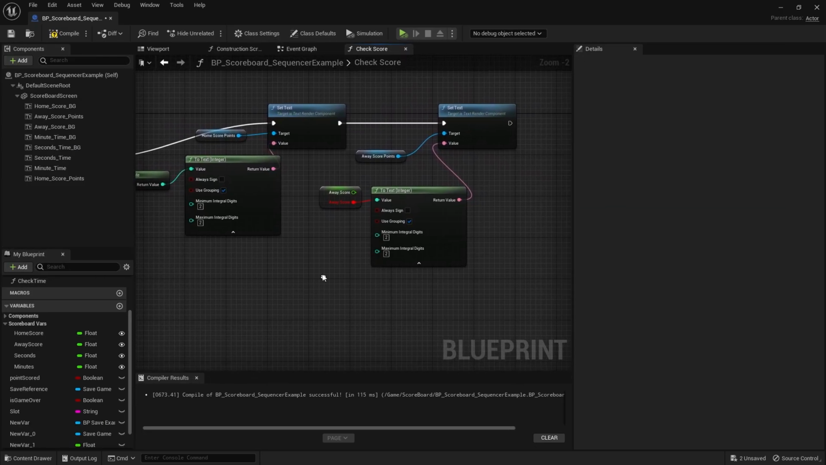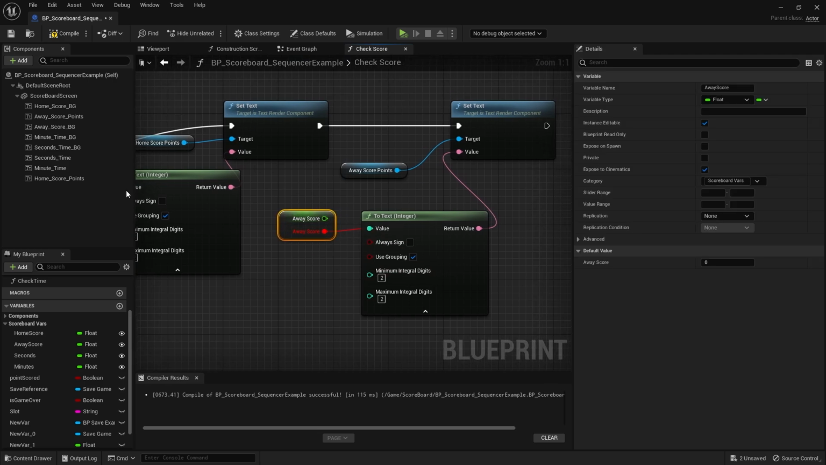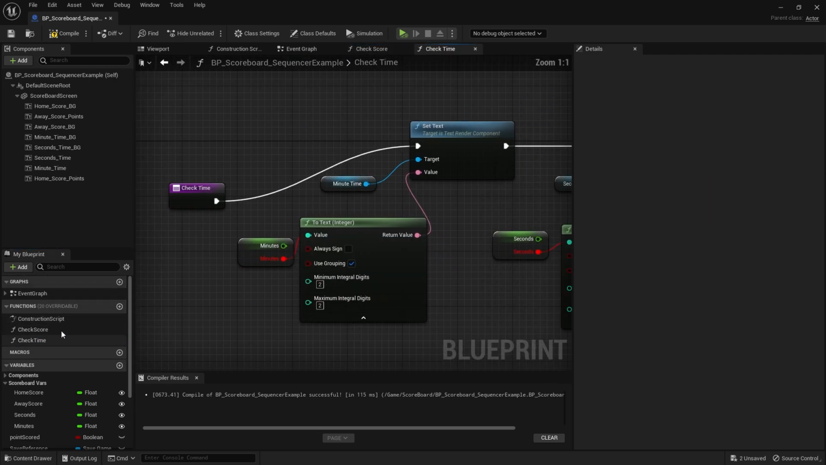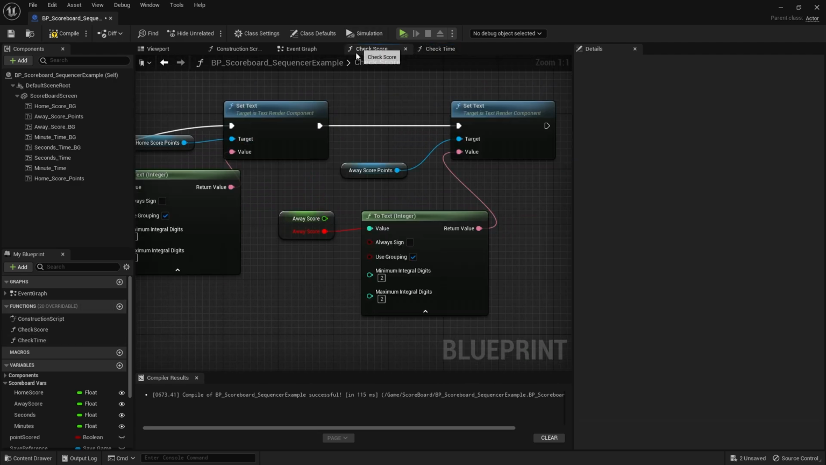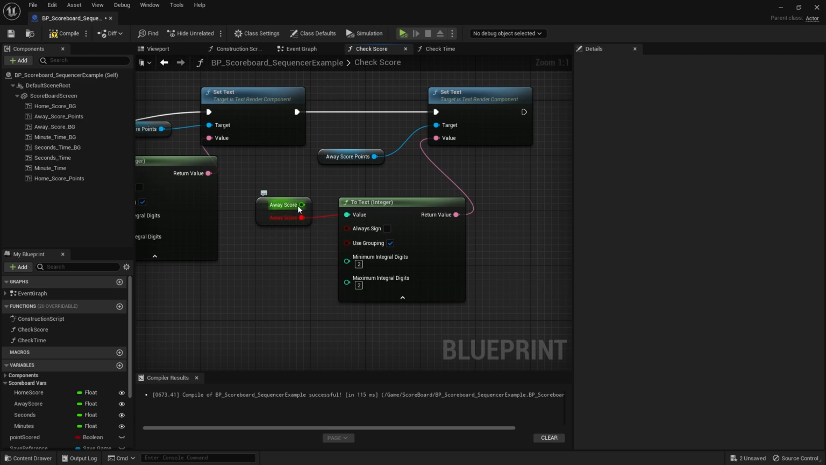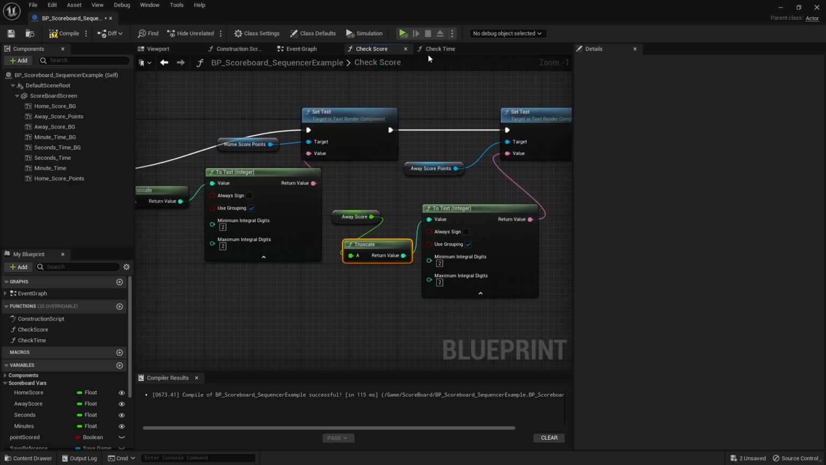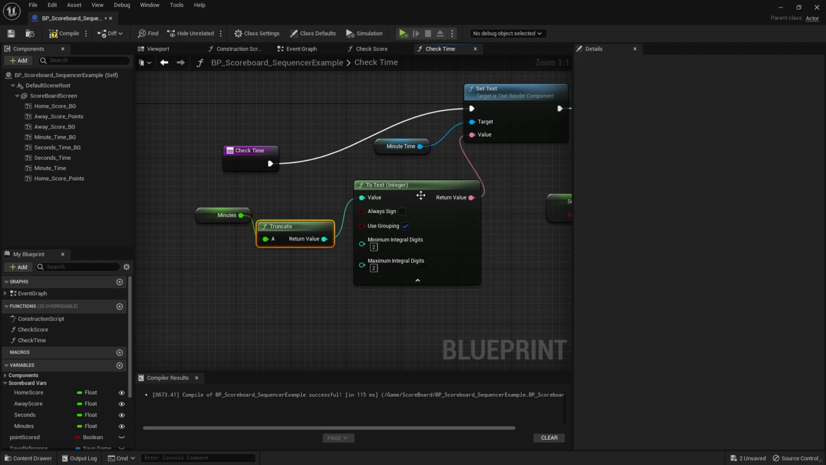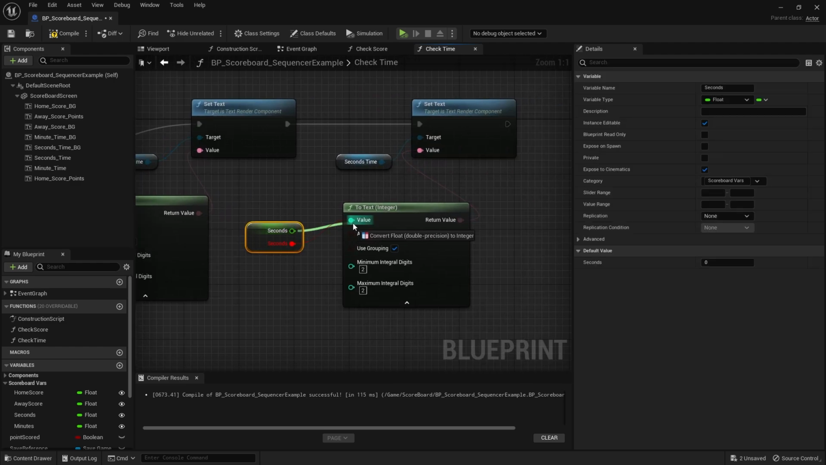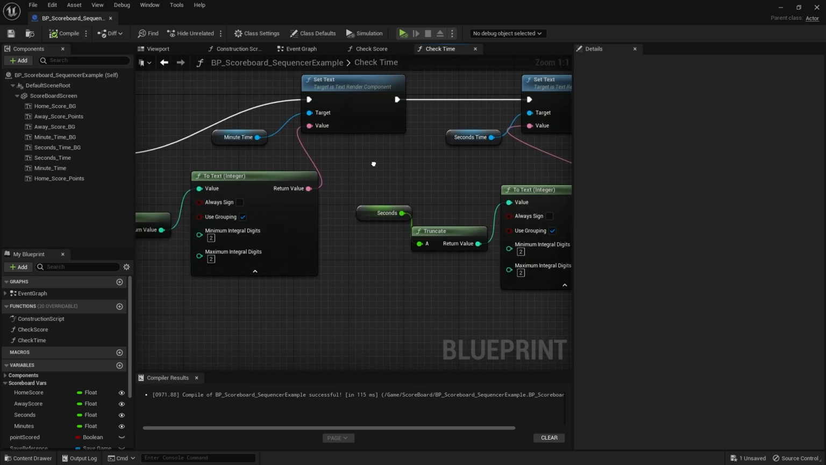All right, so now that's all in floats. You can see that the away score also needs to be relinked. And if we go to the check time, it's the same thing. We need to relink the minutes and the seconds as well. So let's go back to the check score and relink this into the away score. Then go to the check time and link that up to the value of the 2 ticks, and seconds as well, same thing. We'll link that up and then compile and save.